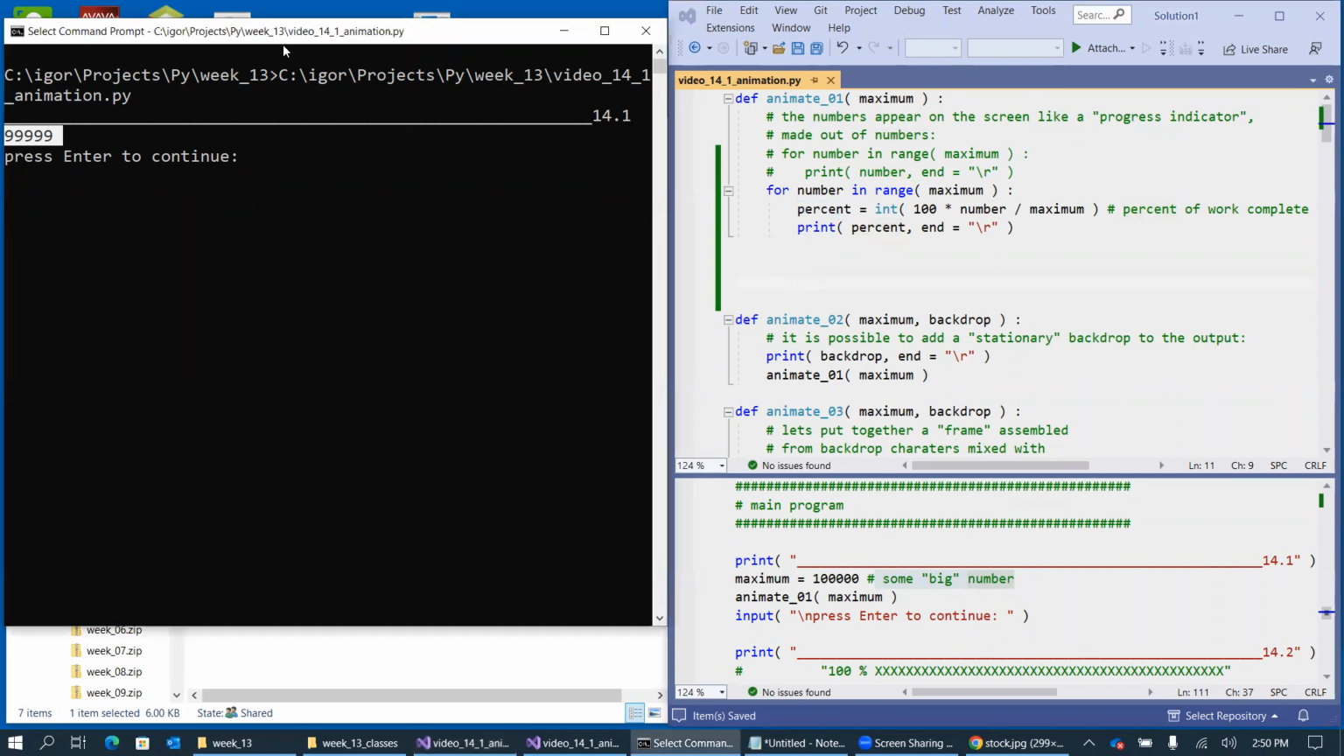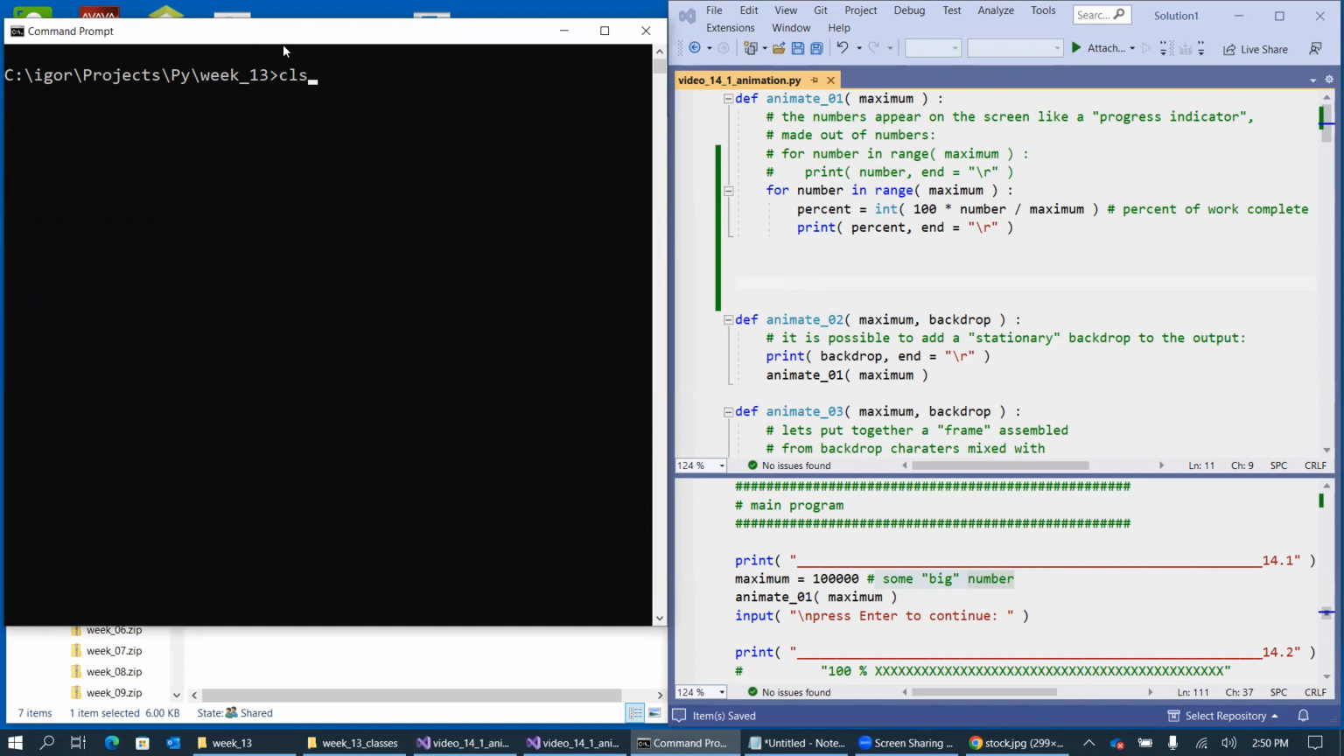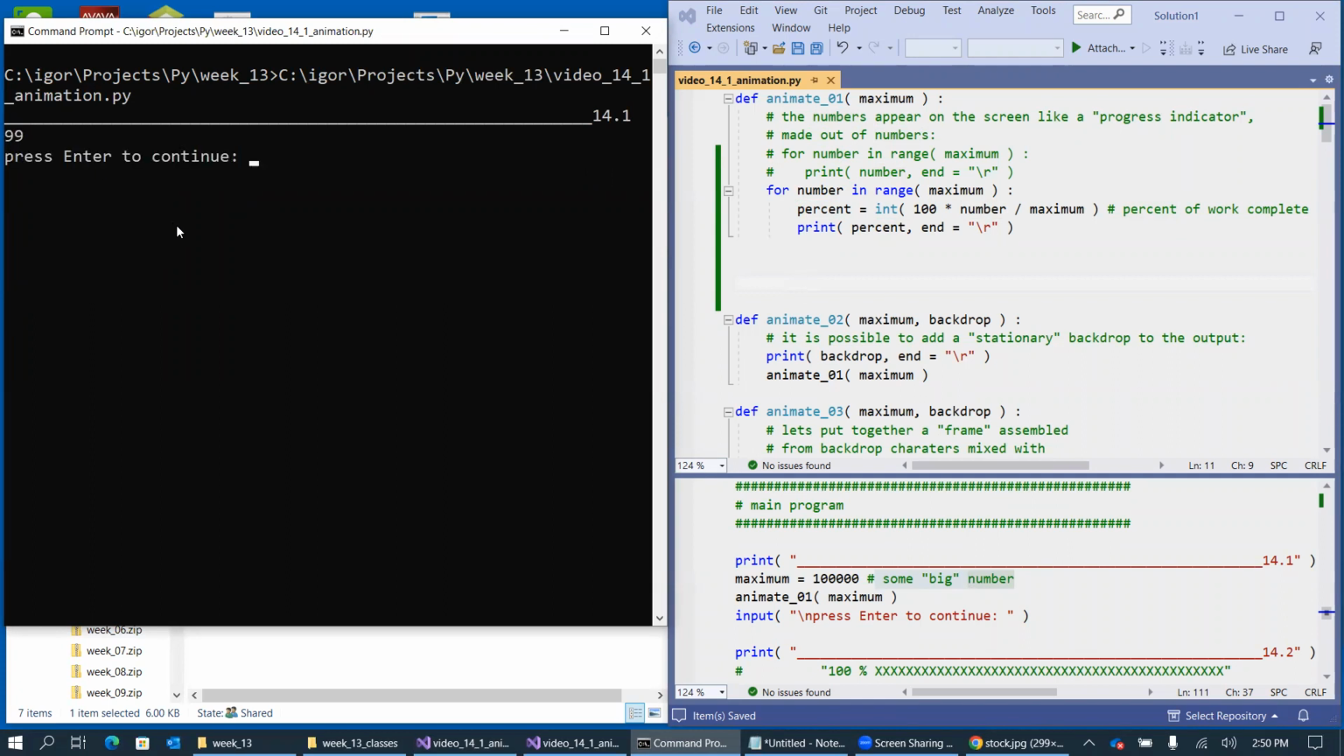So just simply stop the current execution of the program, all right, and run it again like this, and you see that right now it's printing just from 0 to 99. So why 99? Of course, because the range is always one less than the maximum, so we technically never reach the 100%. We just stop at 99, but that's okay. It's pretty close to what we want.